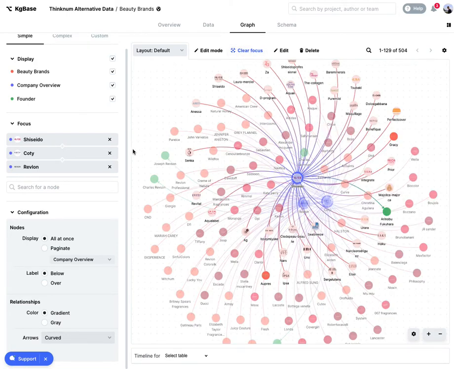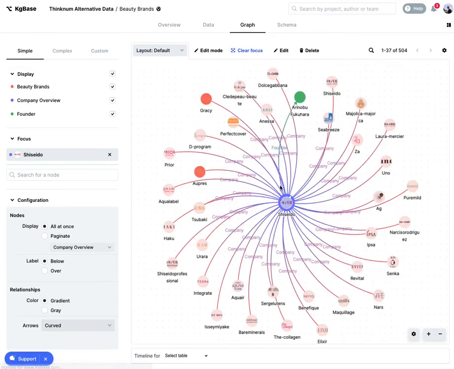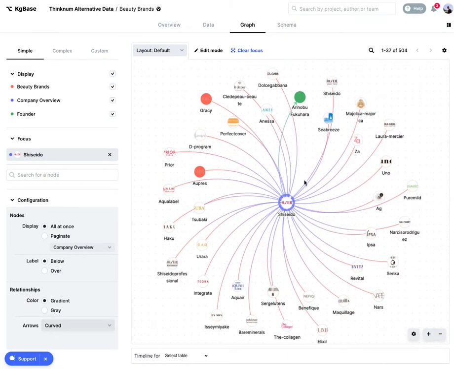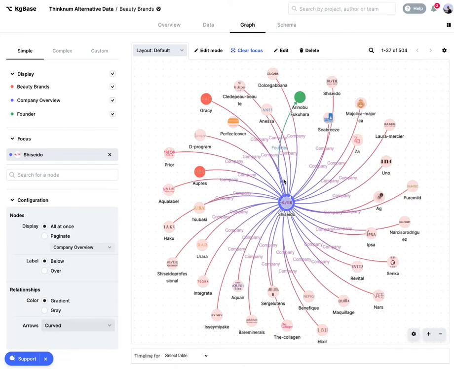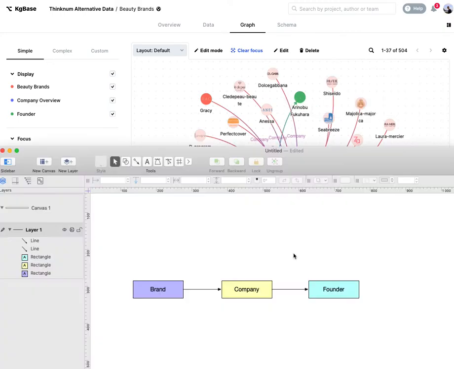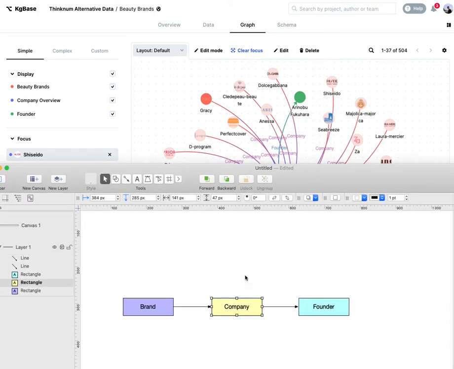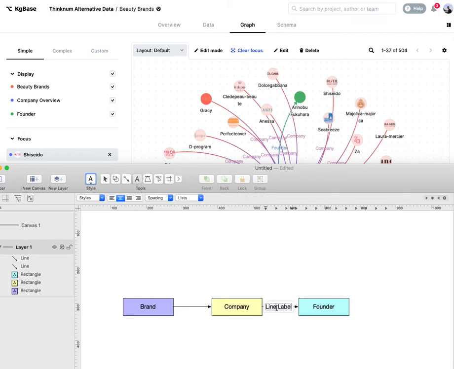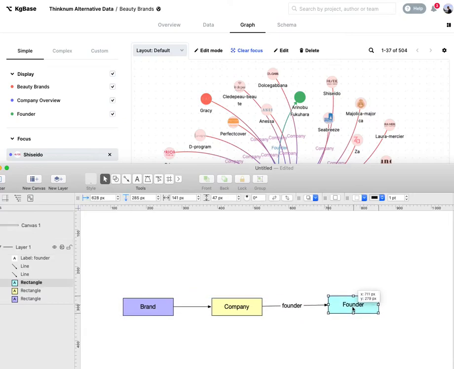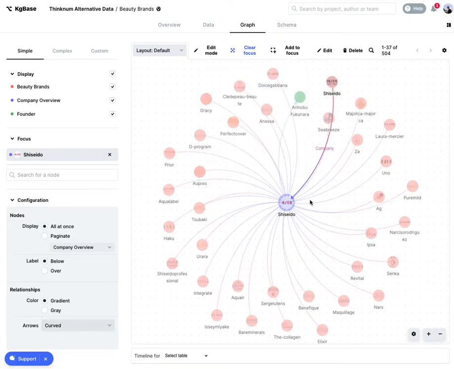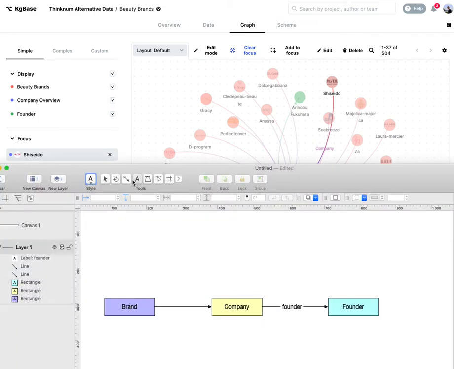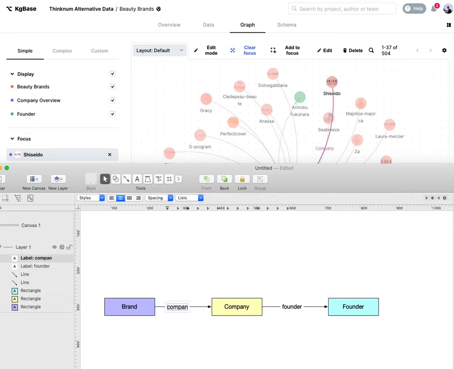So let's actually go back to default layout, and I just want to inspect how things are connected. So I'm going to focus on only one company for a second. So let's just inspect how things are connected. We got a company, and company points to a founder. So if I go to my diagram here, this is this part. Company is pointing to a founder, and the name of that relationship is founder. And then we have another relationship. We have brand, and brand is pointing to a company. So the name of that relationship is company.